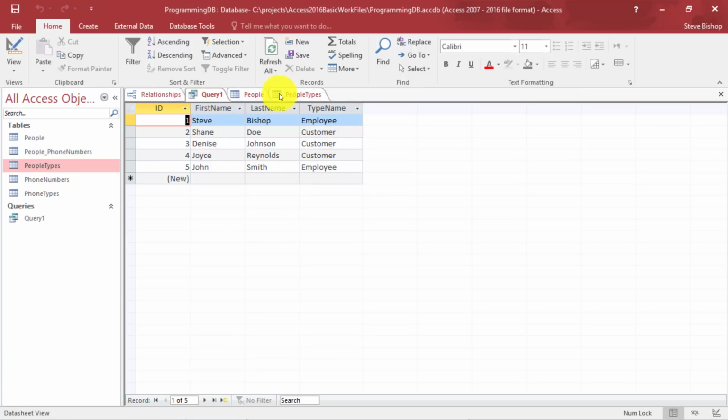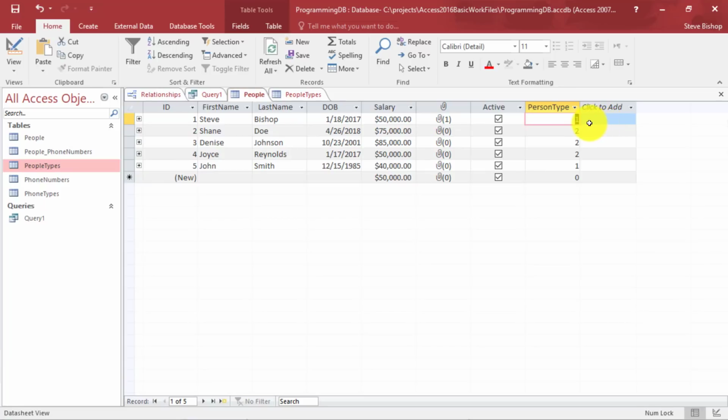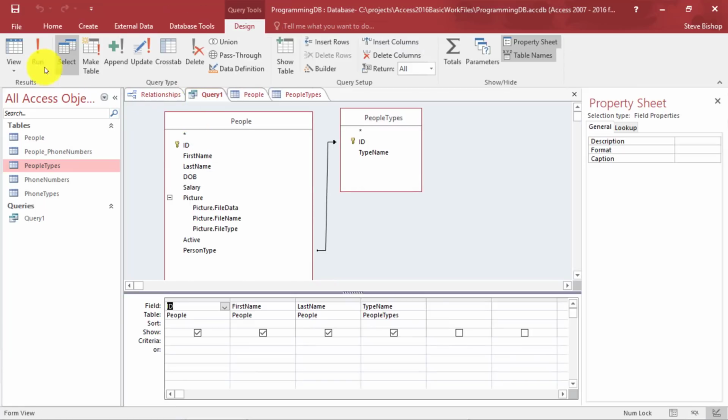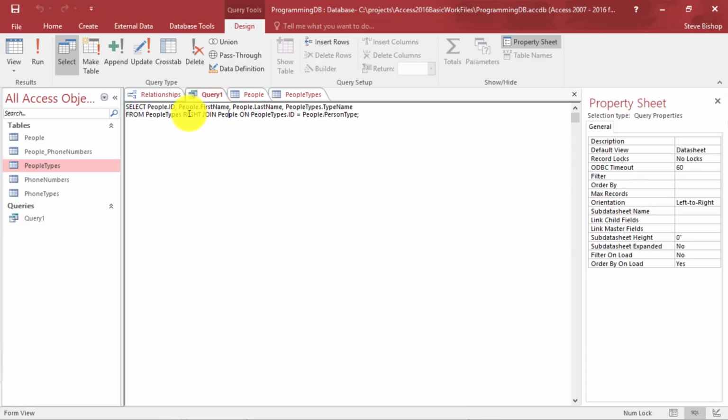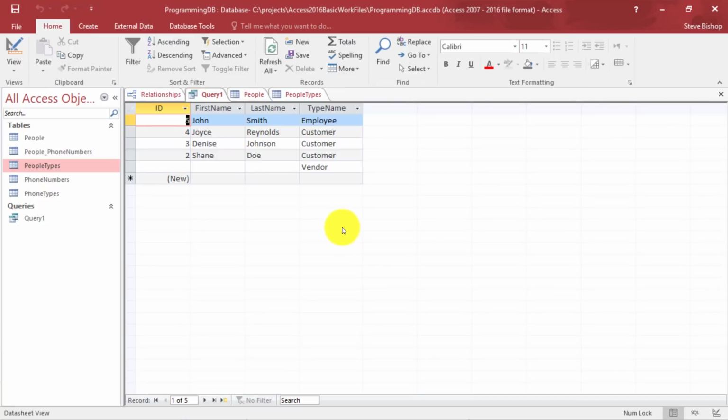And I can just prove this by going into people and changing me back to a 3, which doesn't exist. We'll save that and go back to our query design view again, and now there you go. So Steve Bishop is what we see, but we don't see a type name. And if I switch this from right join, which shows all people, to a left join, now we're going to see all of the people types, and only those people where those two values are equal between the ID column and the person type column. So save that, run it, and lo and behold, now we see the vendor, but Steve is gone, right?